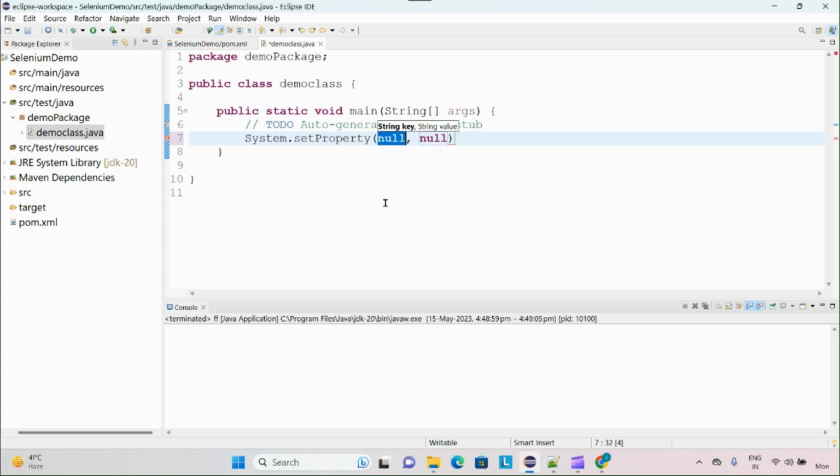The name of that property is webdriver.chrome.driver. This is my property. Against this property, I would mention the path of my Chrome driver. So for example, this is on this path, drivers, chromedriver.exe. This is the path of my exe.